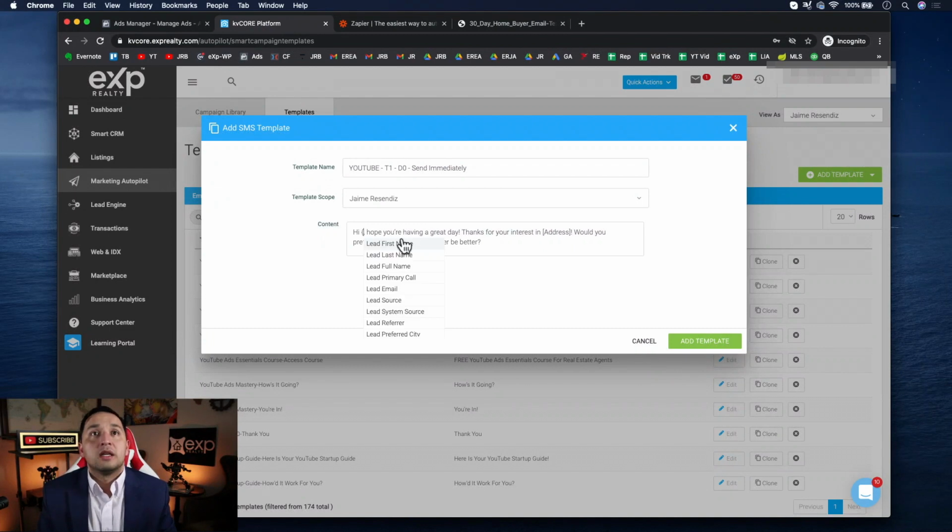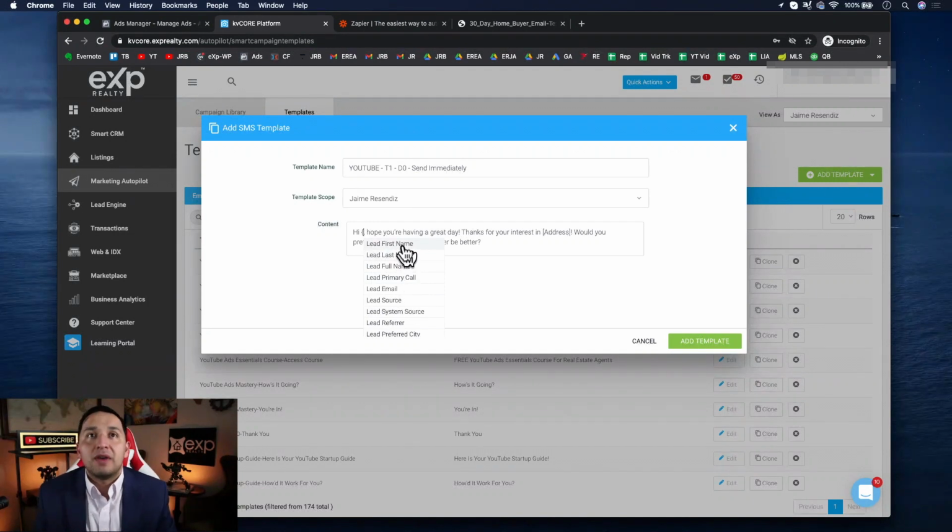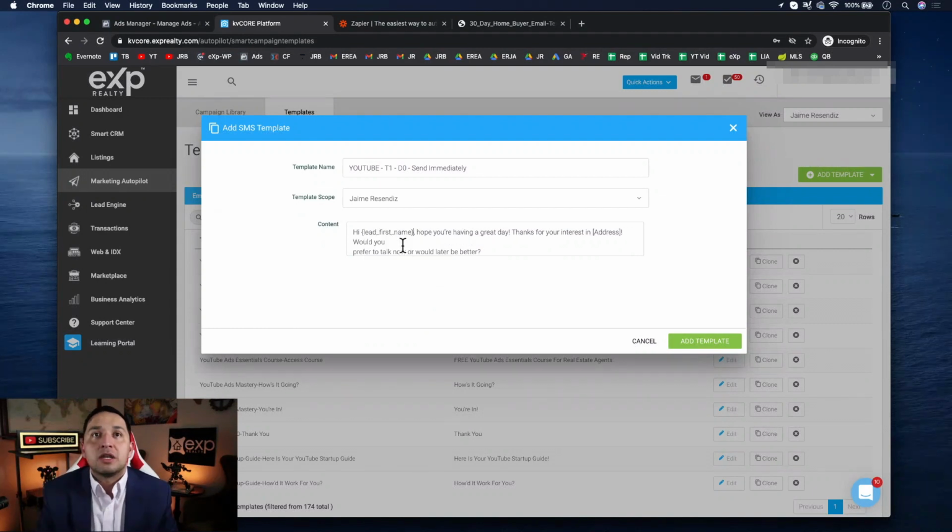All right, so it's going to go from me. And check this out. Notice what I just did. I put that little fancy bracket, and this works just for kvcore. Depending on what you have, it's going to look a little bit different, but I put a little open bracket so you can provide a dynamic field in text. A lot of people don't know that, but you can. So you're going to go with first name. All right, so hi, first name. Hope you're having a great day. Thanks for your interest in blank address. For our purposes, since this is a new construction, we're just going to put in the new builds from Facebook. Would you prefer to talk now or would later be better?